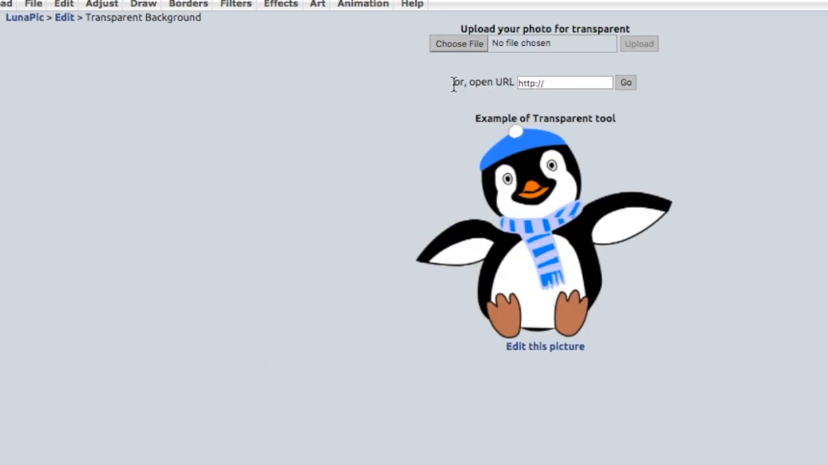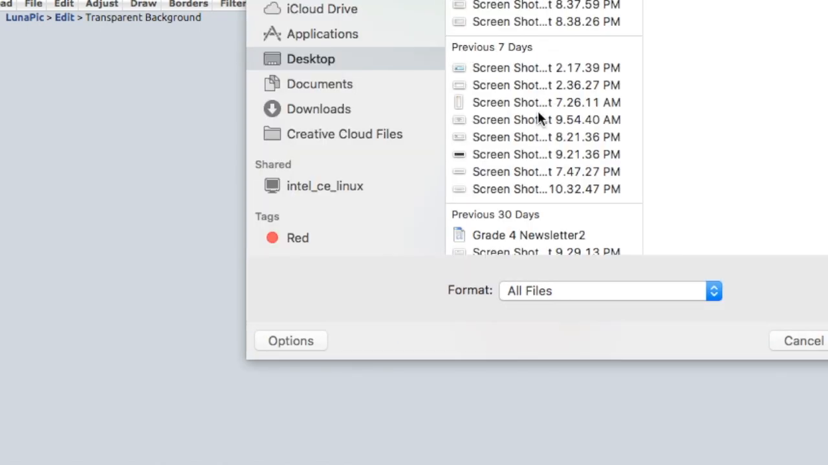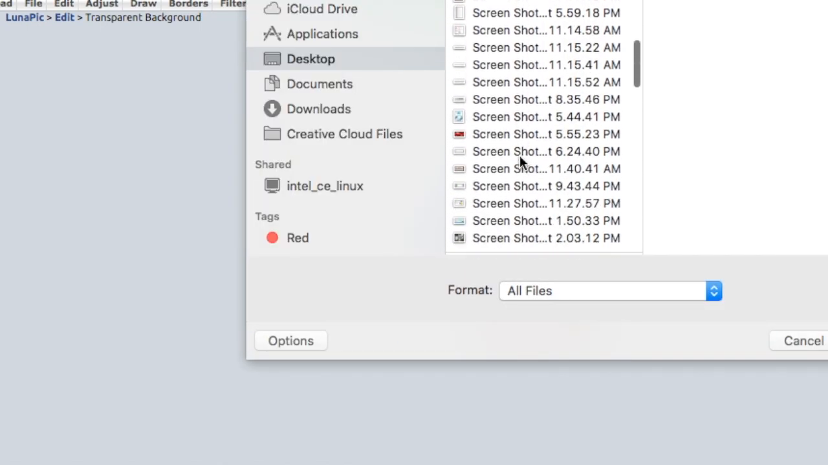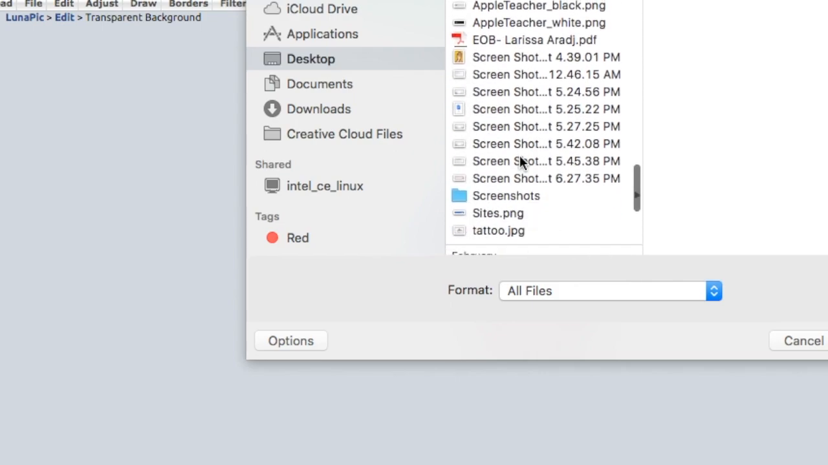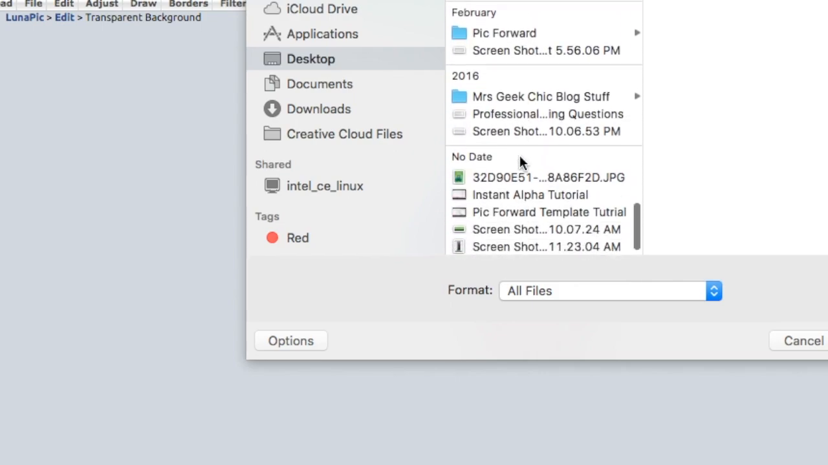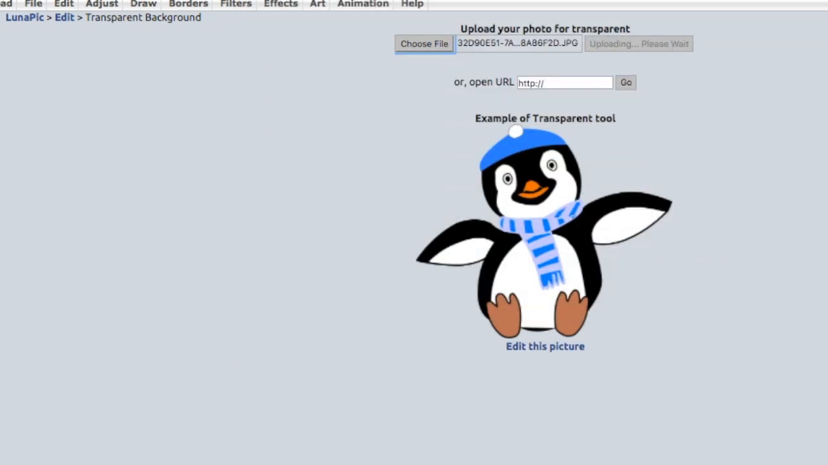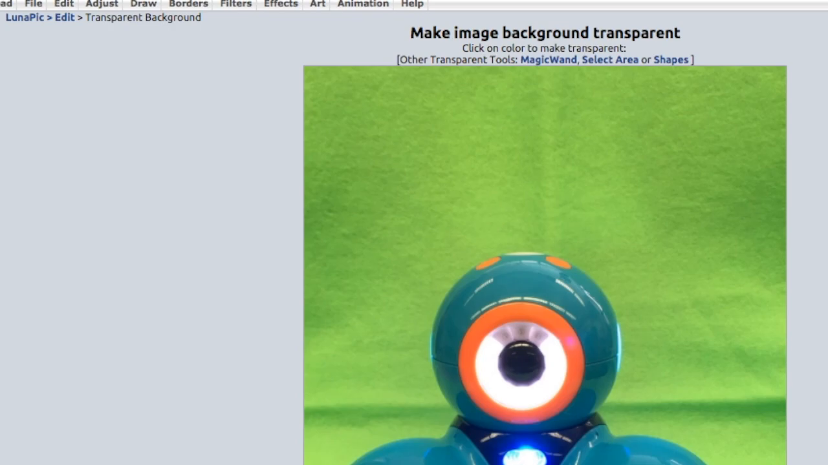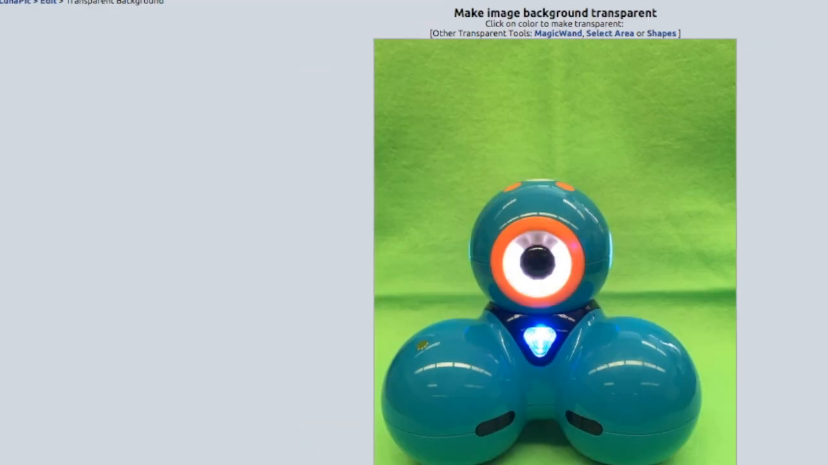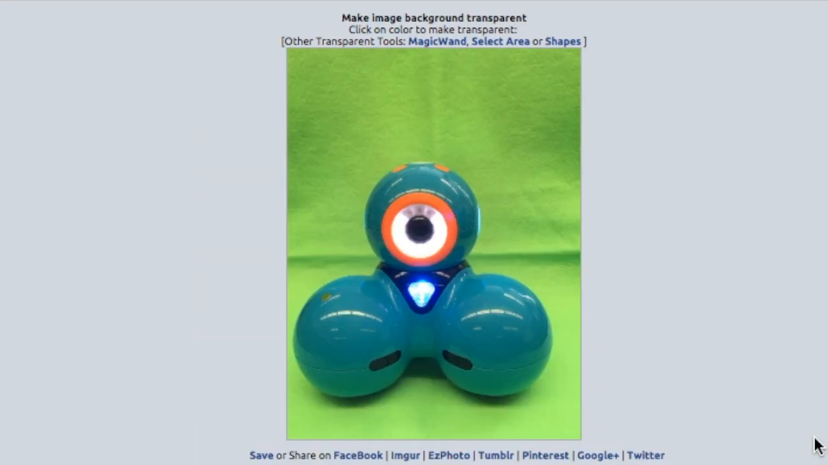Now it's going to ask me if I want to open a URL or choose a file. I'm going to choose a file that I already know I have that has a green background. I know that my file is around here somewhere. There it is. So we've got a robot with a green background and we want to get rid of the green. So I'm going to just do a command minus so that I can see the whole thing.